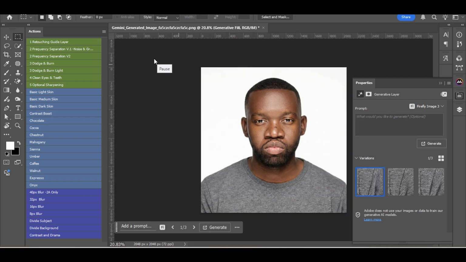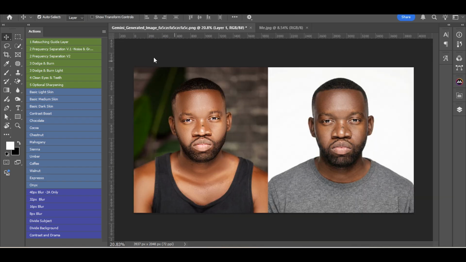So now that we have removed the Gemini logo, let's have a quick look at where we started and where we ended. The end result is that we have a government compliant passport photo.